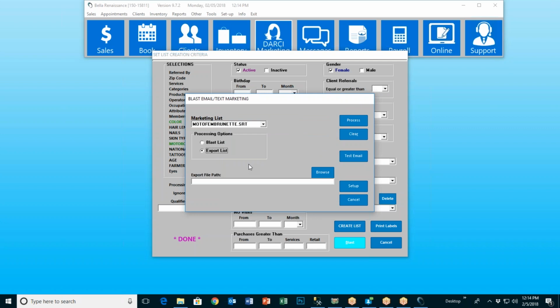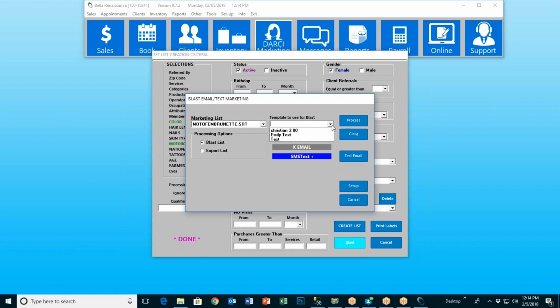But what if I say to myself, you know what, I'm using DARCI. I don't want to spend extra money on Go Loyal or MailChimp or Constant Contact. Well, then I want to blast. And I can blast a text message or I can blast an email. Either one. And what do I want to blast? Well, if I've already made, then it's going to be listed here. These are my texts.